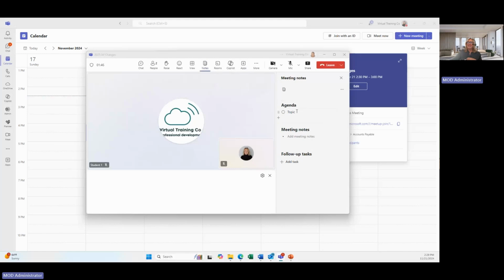So just so you can see, if we added another agenda item, I could come in and add it in. So maybe we added in topic 2. So that can always be added during, but most of the time I need that agenda ahead of time. And then the meeting notes will be right here.